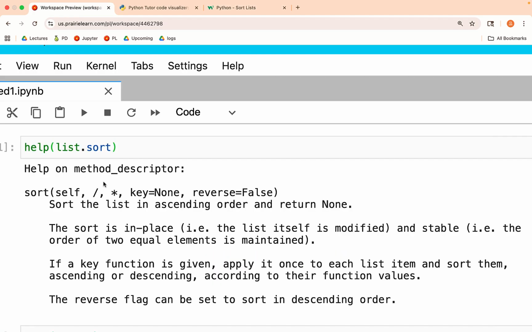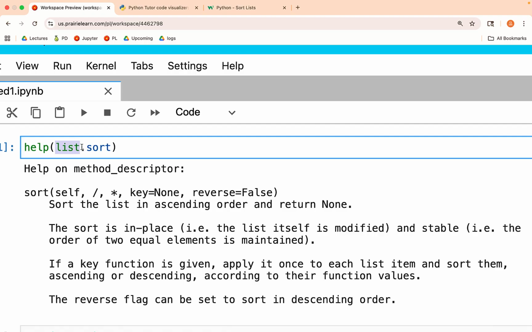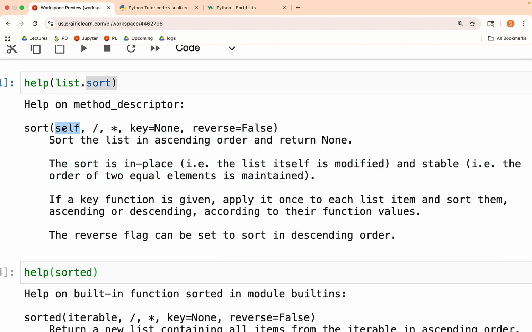Remember, we can use help inside of Python, so help, and then we type the name of the type that we're working with, and then the method we want to call on it, and it says, okay, call that on something. That's what that self means. The slash means everything before there has got to be provided in order. Here, sort doesn't need to take any arguments, and it sorts it in place, i.e. the list itself is modified.